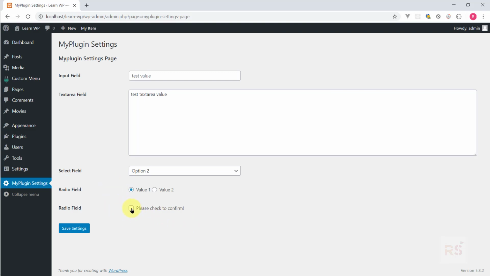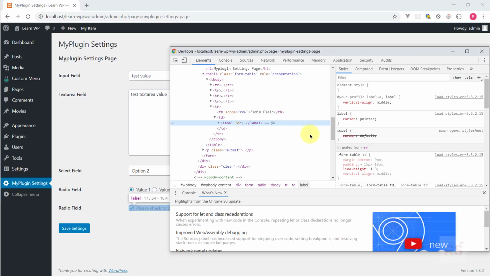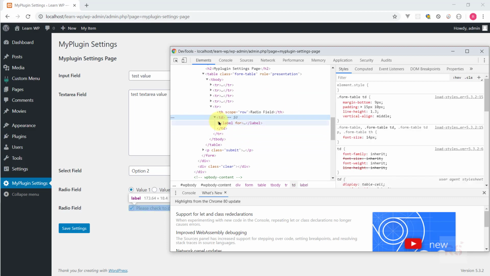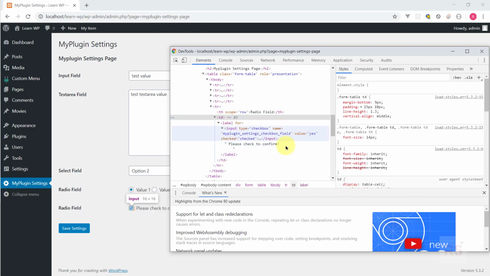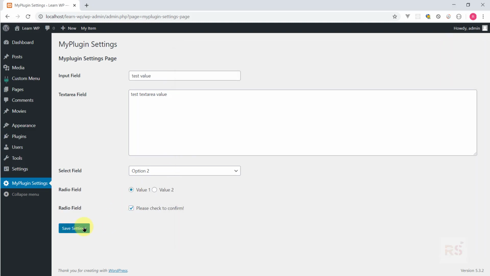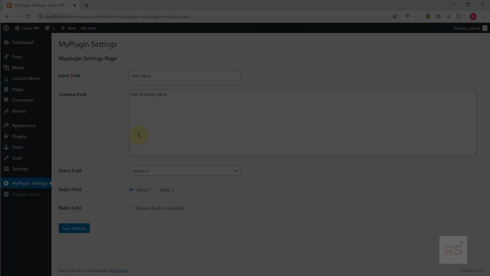Now let's test our value. If we check and hit save, it stays checked. If we inspect, let's see, the attribute has been added as checked, so it is working. And if we uncheck it and hit save again, it stays unchecked. So this is how you can add a custom checkbox field in your custom settings page as well.